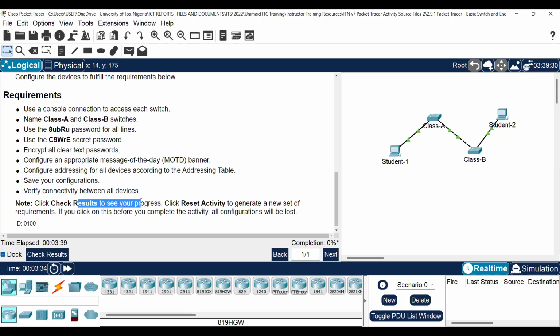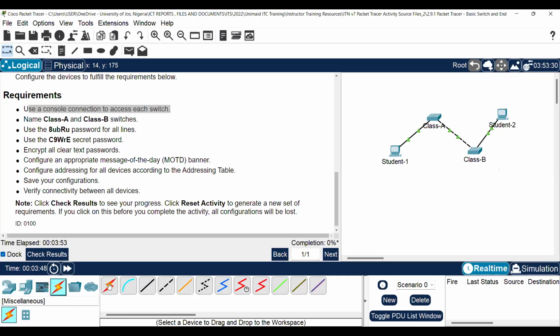Wow. So there's a lot that we can do now. So how do we start? First, they say use console connection to access each switch. Okay. So you see, this is the switch. This is the cable here. You see where my mouse is? If I click here, this is the console cable, this blue one.